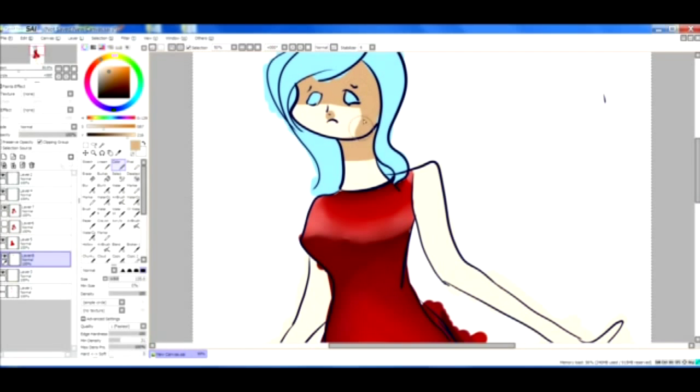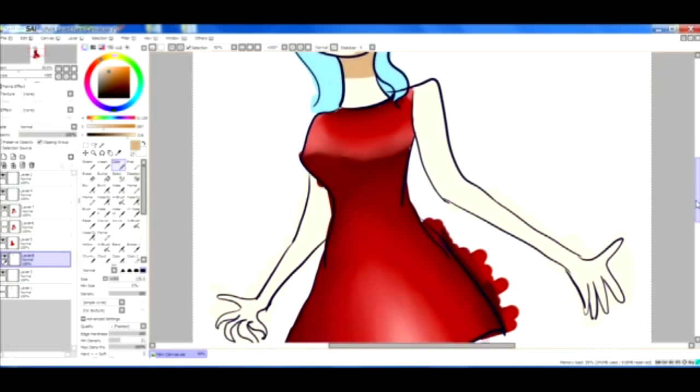Yeah, I have a problem with skin tone. I have no idea how to do it. That's why I need skin palettes.